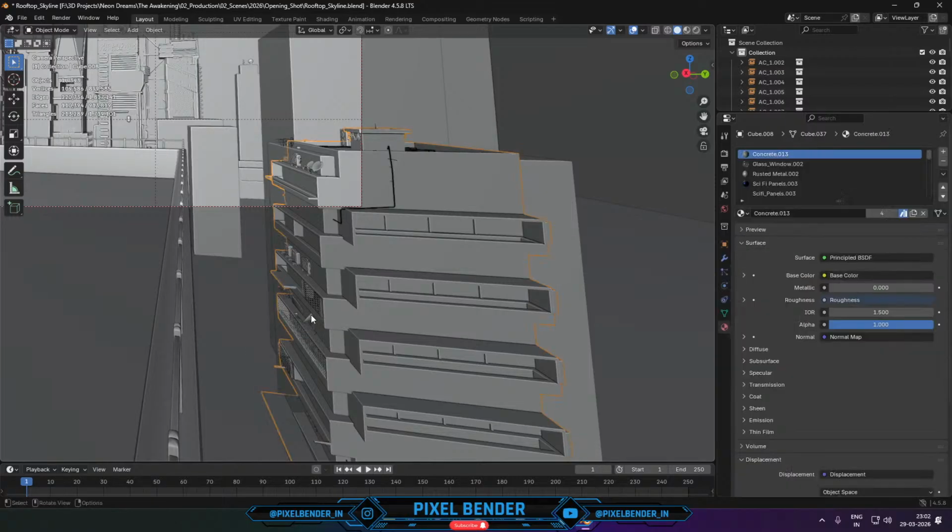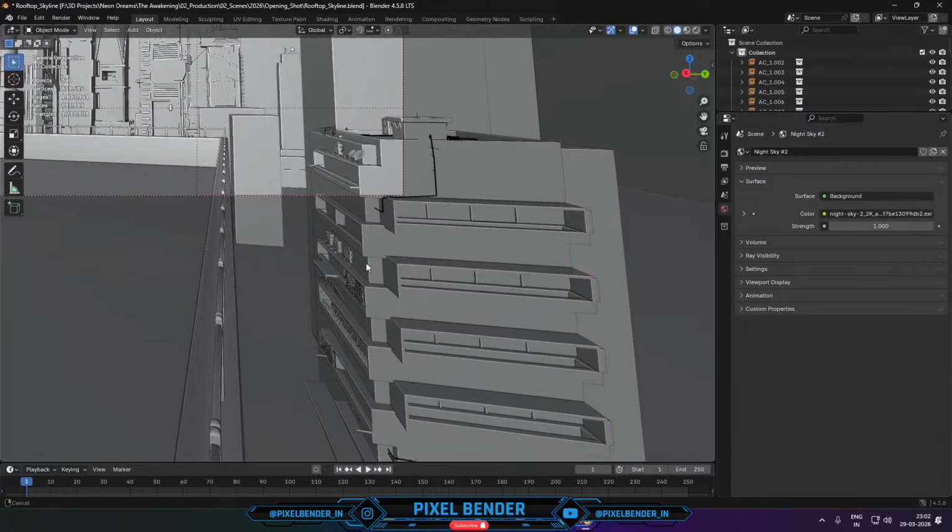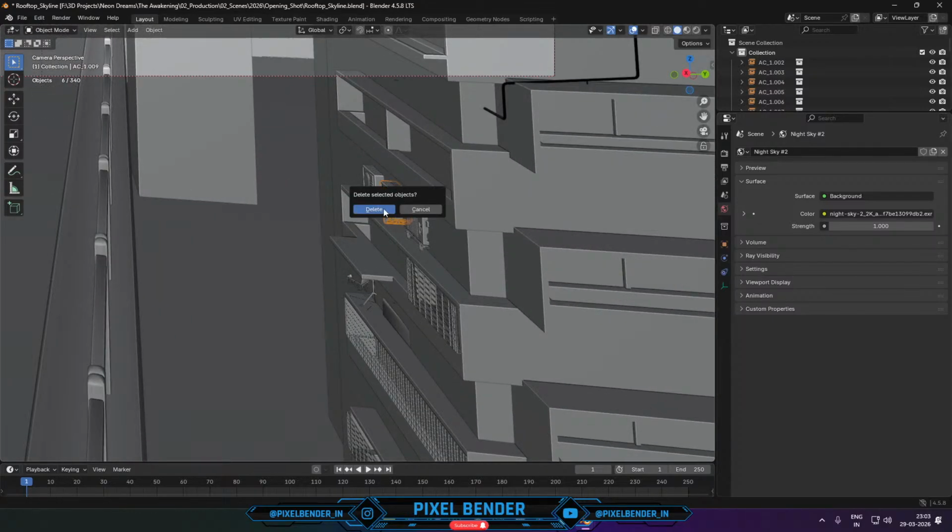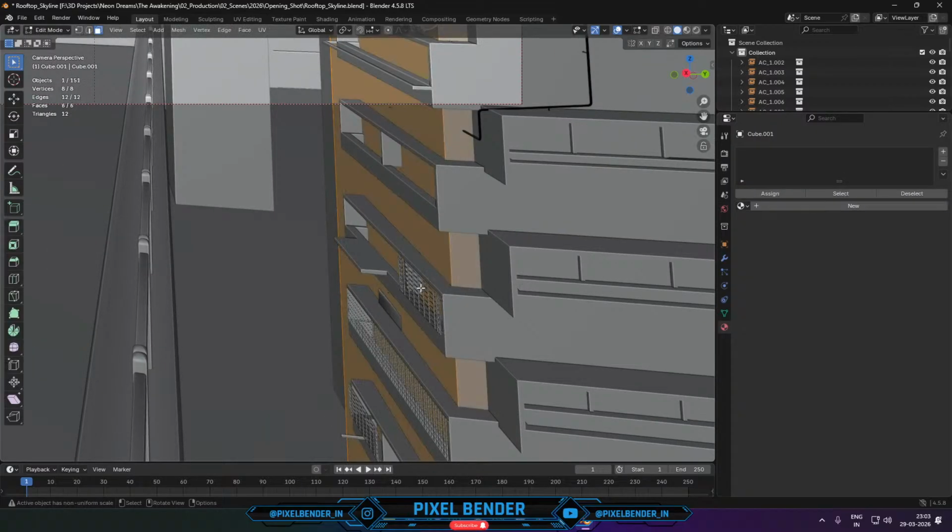Right now I'm just optimizing the scene. Would have loved to keep it below 2 million polygons, but we are reaching 1.7 million already. Let's see if we can optimize the scene.